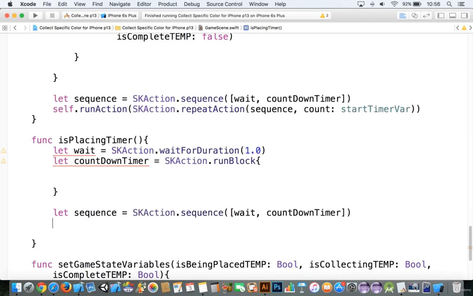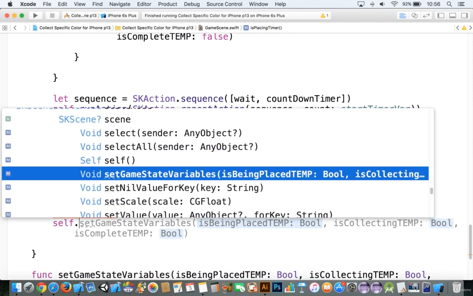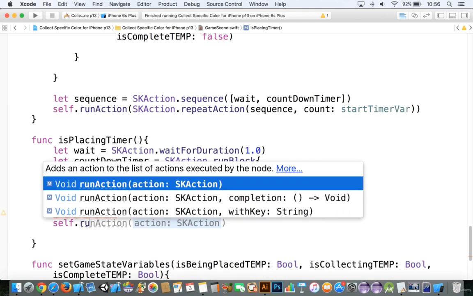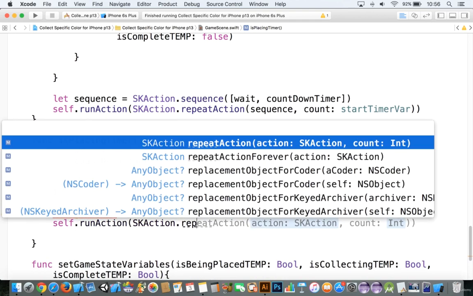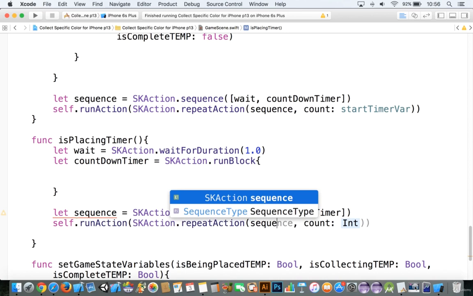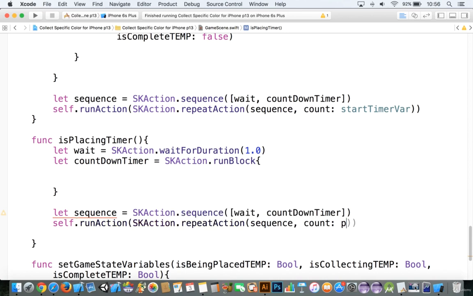Now I know it seems a little bit unintuitive to set up code before we've actually made anything, but some people like to do it this way. It's up to you whether you want to do it this way. So we're going to go to self.runAction, SKAction.repeatAction. We're going to repeat the sequence a total of placingTimerVar. Okay, and we'll be using that very shortly.